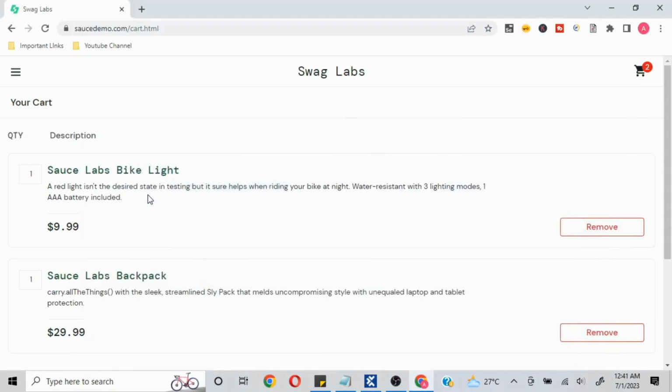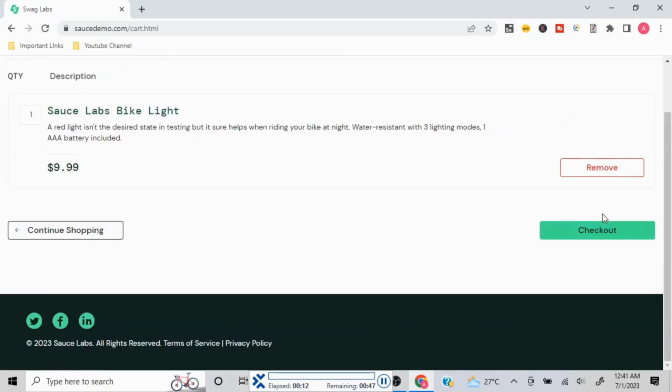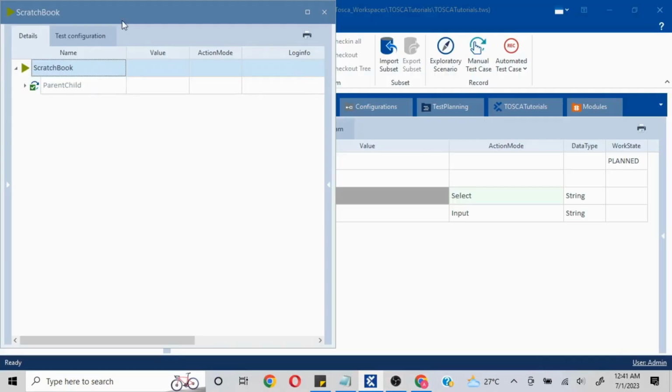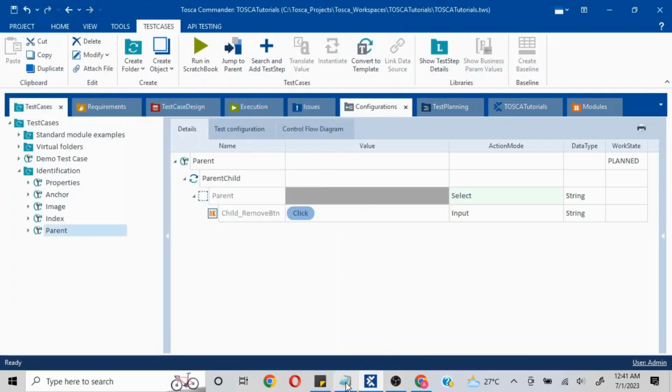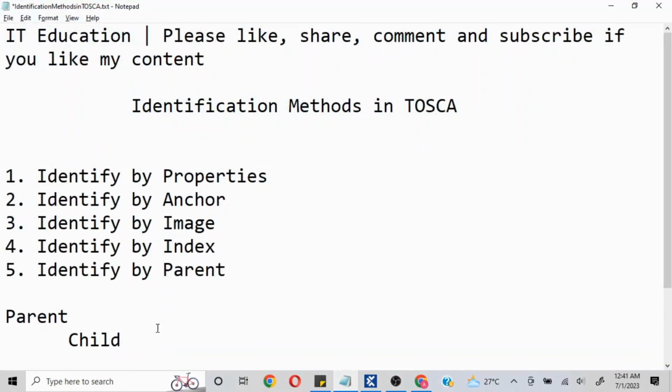I'm running in Scratchbook and it's going to click on remove, and I think the application is built in a way this particular item is going to get removed. So let's see. It went to that and it has removed that particular item. So it is working fine. So this is also one of the ways in which we can identify a particular element uniquely. There are a lot of things inside all the different identification methods, but this is good enough to get started and create end-to-end test scenarios.